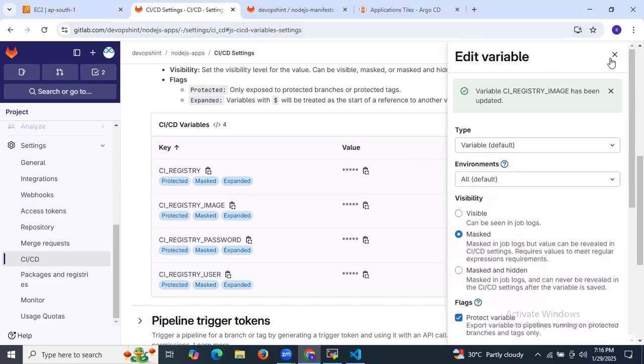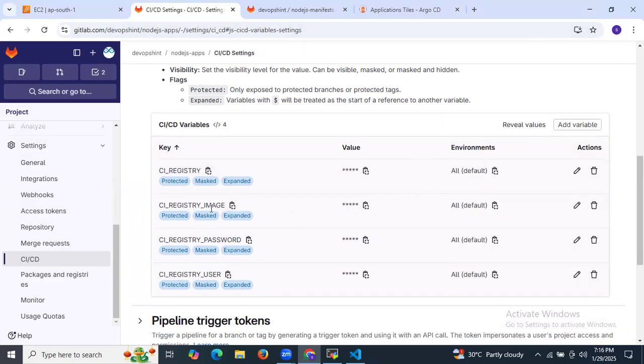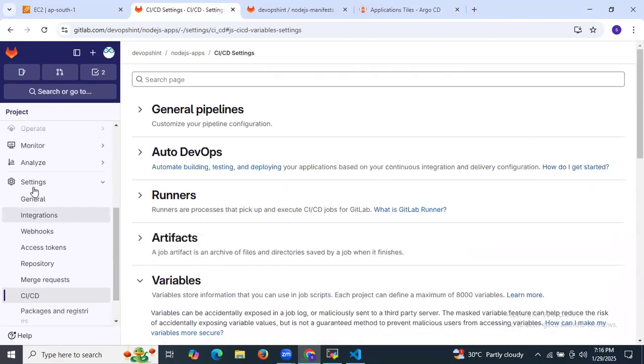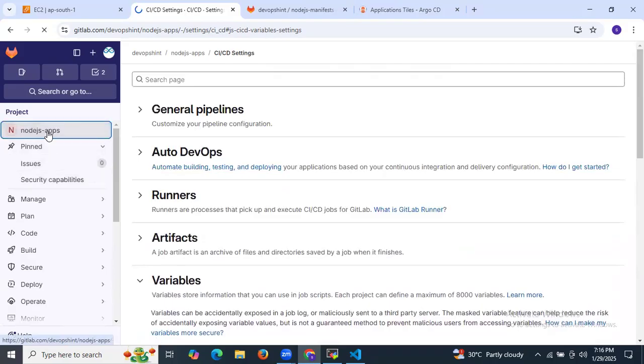Okay. Now we have added here four variables. First is CI registry, CI registry image, CI registry password, CI registry user. Okay. So you can see the protected, masked, and expanded. Okay. That's it. Now let's go to the Node.js app.